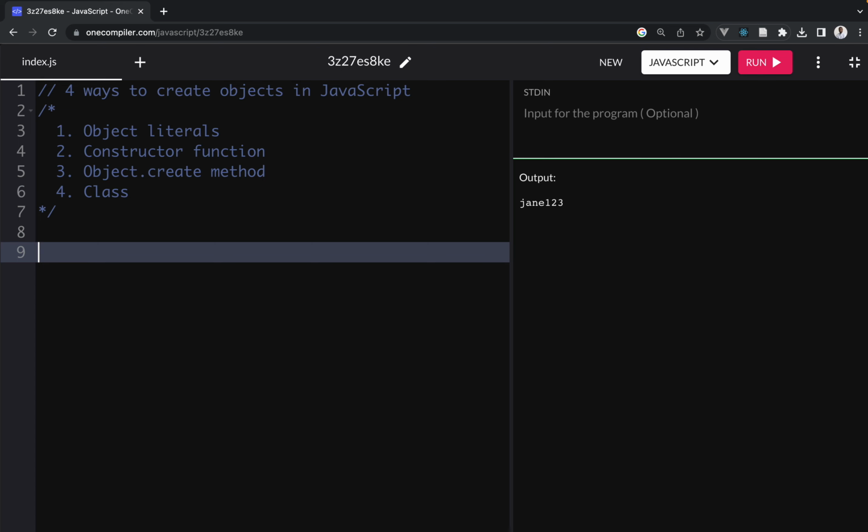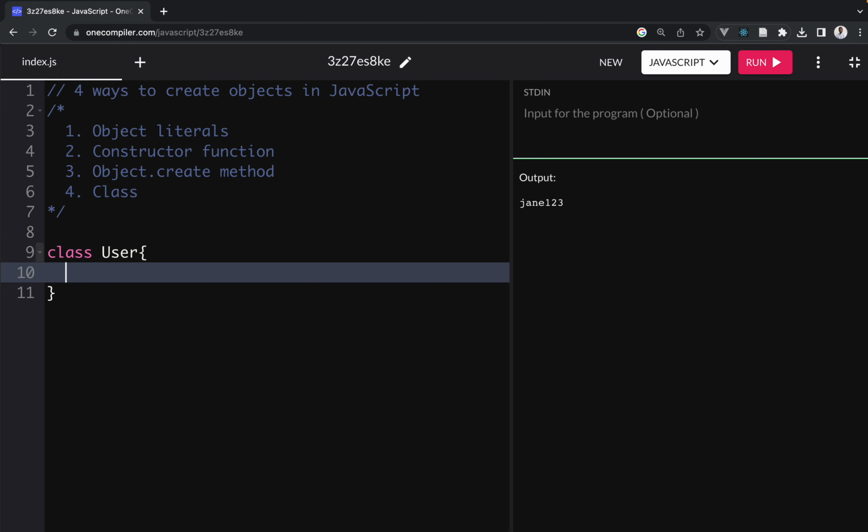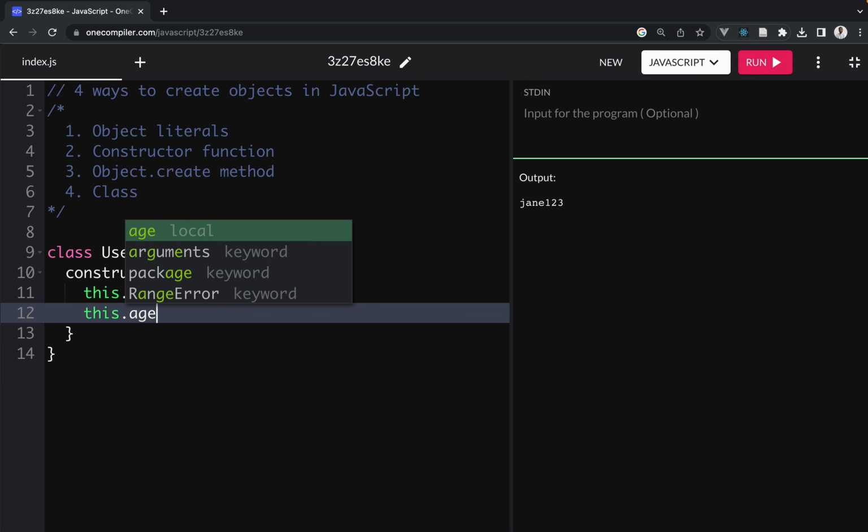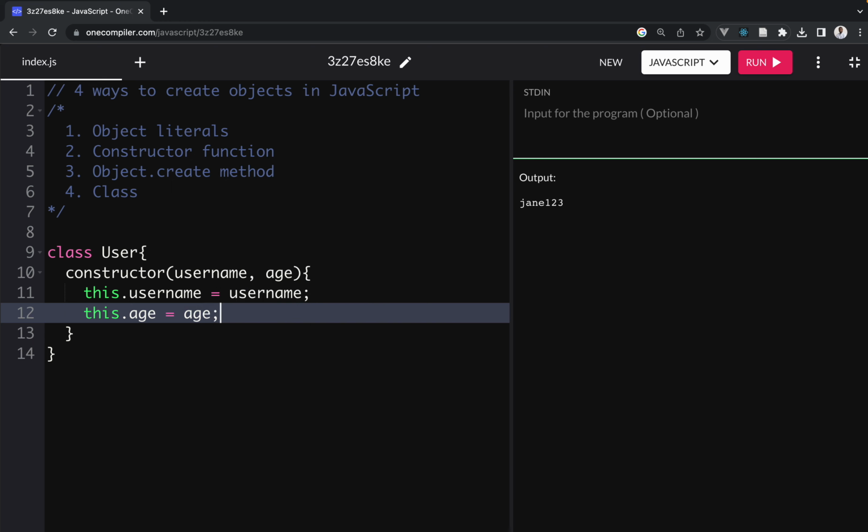Great. So moving on to the last but definitely not the least way of creating objects in JavaScript is by using ES6 classes. So you could create your class, which is going to be a user class, and then this user class is going to have a constructor which contains username and age, for instance. And then here you also need to use the this keyword, and this is going to be this.username is equal to username, and this.age is equal to age passed in.